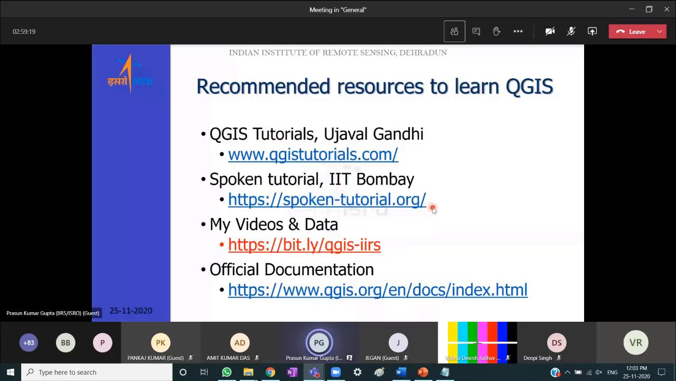Most of you, as I understand, are from academia. So you probably have heard of this project called Spoken Tutorial from IIT Bombay. They have also made their videos on QGIS, so you can go there also to learn. Finally, if you are really interested, you should refer to the official documentation. That is QGIS docs. If you just search, you will get the documentation for the QGIS software, and that is where you can learn from.